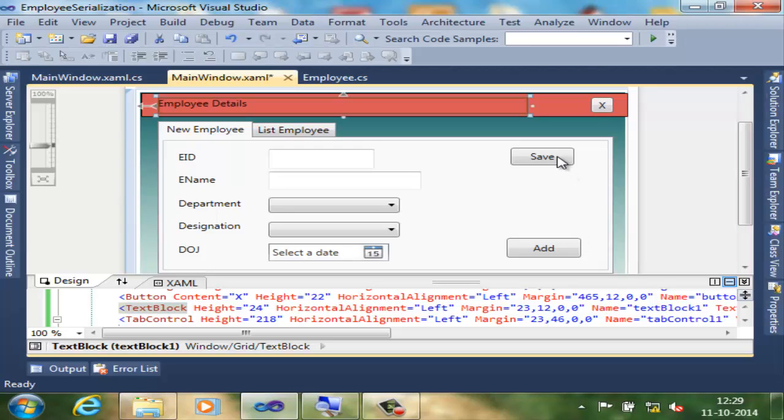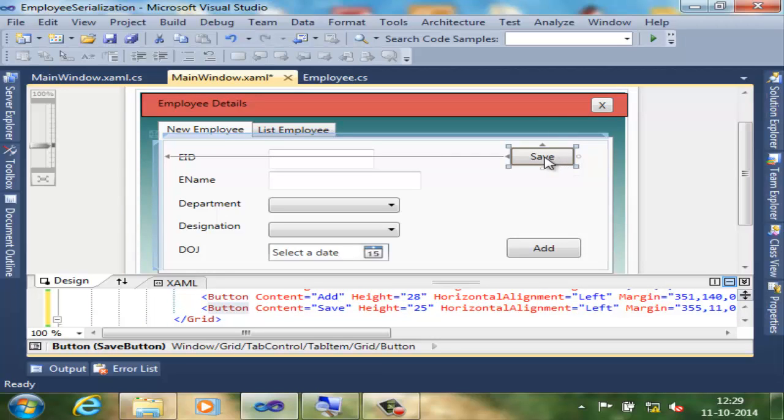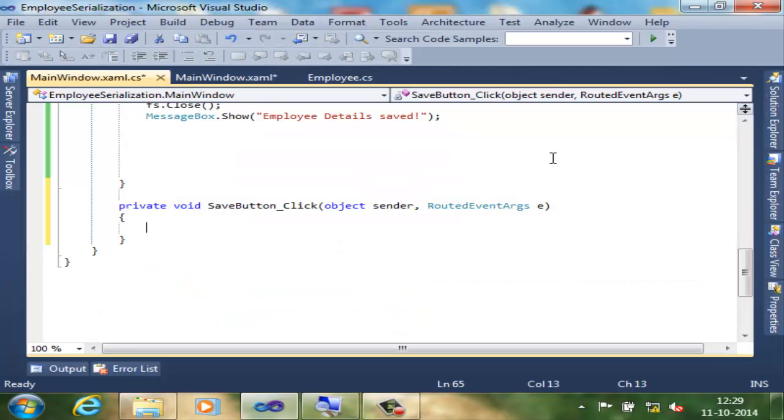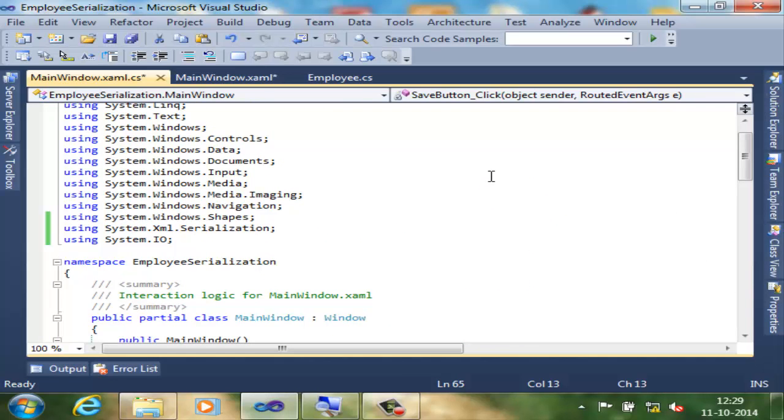So let me double click on this save button here to get the event handler for this new button. Once I double click on this save button, I get an event handler. Now I want a list of employees. So how do I create a list of employees? I don't want an array of employees, I want a list of employees.